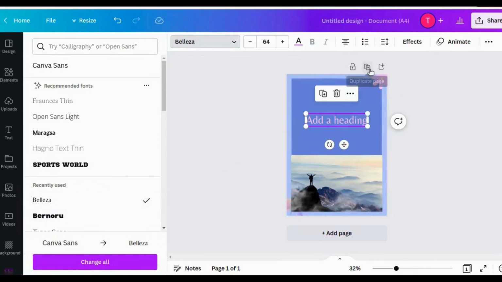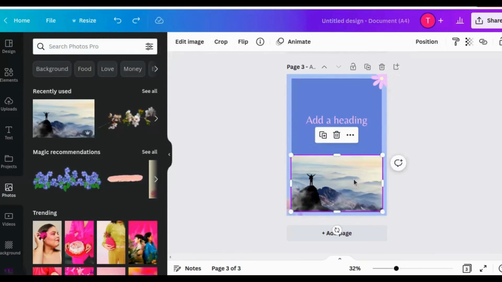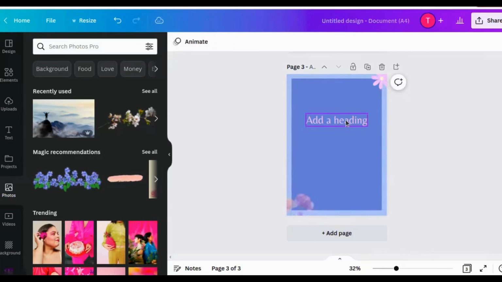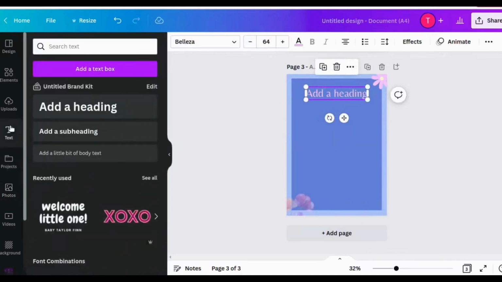I'm gonna click here to have a duplicate page. This is gonna be a similar page to this, but on the duplicate I'm going to remove this photo because this is where I'm going to write my table of contents and also the copyright message. But we don't need this image, so I'm just going to click on it and then delete it. And then the heading, I'm just going to put a little bit at the top, and also I'm going to need a little bit of text. This is where I'm going to add my copyright message and also the table of contents.